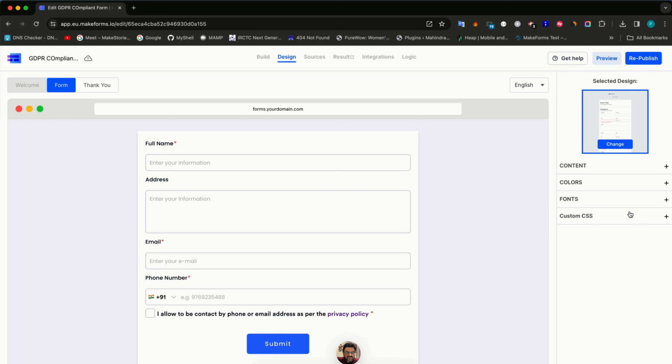So all the changes that we wanted to have are now done. So this is how you can actually use custom CSS on your forms.